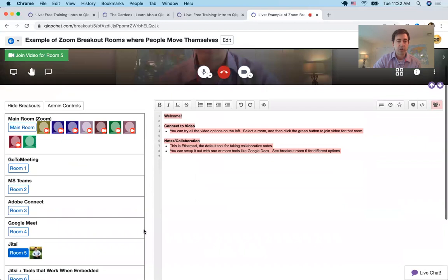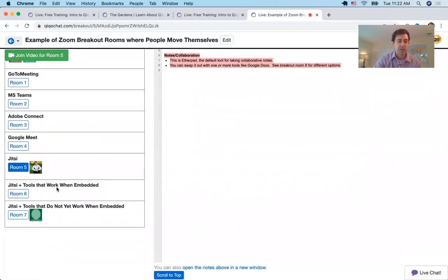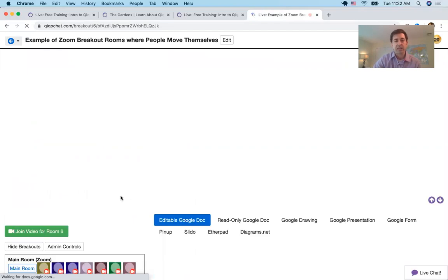And so I just wanted to show you down here, this one, tools that work when they are embedded. So we'll go here and you'll see what an example is.